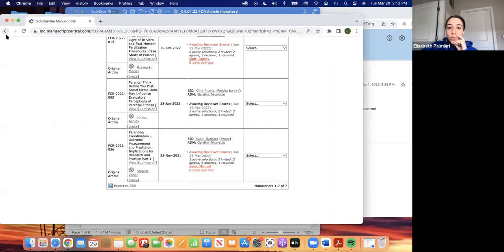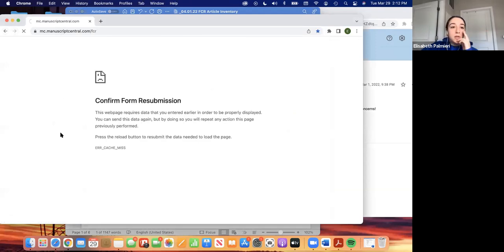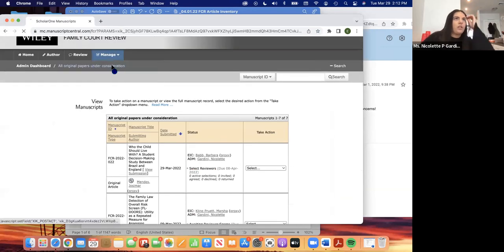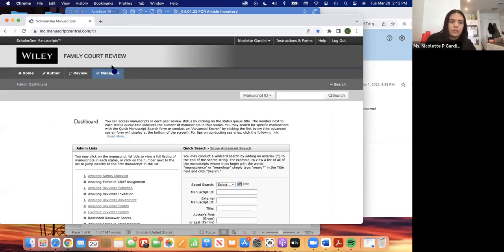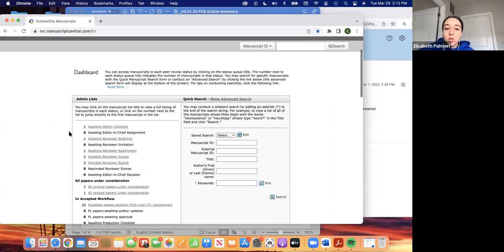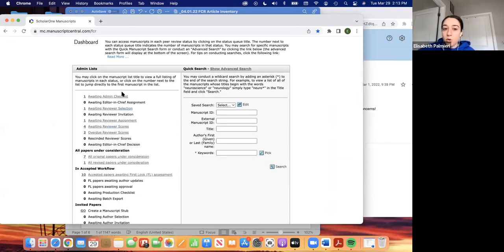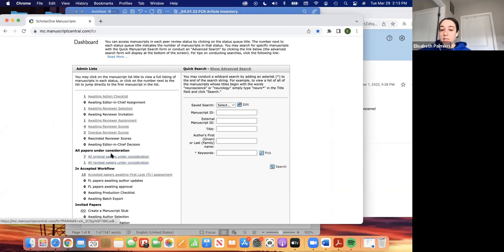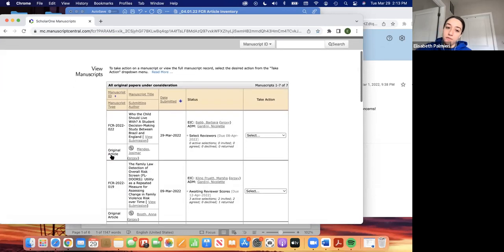So the admin checklist, you do put everything in there? Yeah, you put everything in if it's not a special issue. This right here is broken down by what step it's in, but here is all of them. Okay, I was thinking it was like two separate. Yeah, these are just lists. So this is all of the original papers and then all of the revised papers.